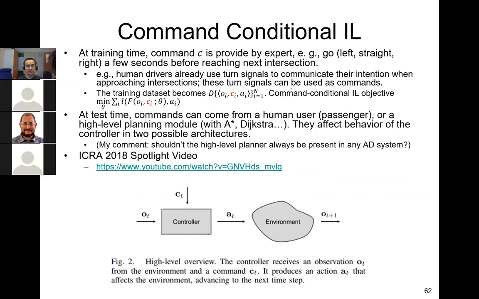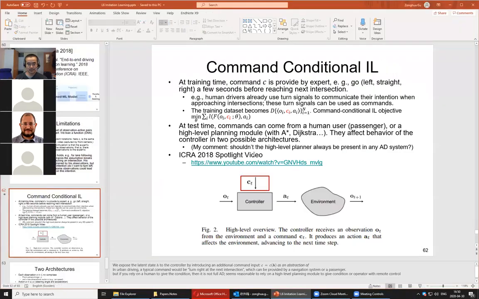So the training dataset becomes observation, command, and action. And the command-conditional imitation learning objective is to minimize the difference between the expert action and the function output. At test time, the commands may come from a human user, a passenger, or a high-level planning module with A star or Dijkstra. So they can affect the behavior of the controller in two possible architectures. So let's look at their video.